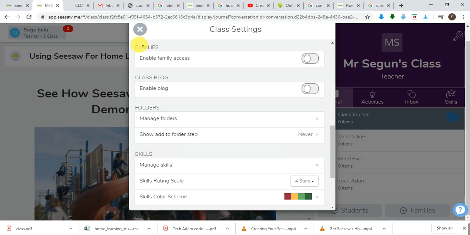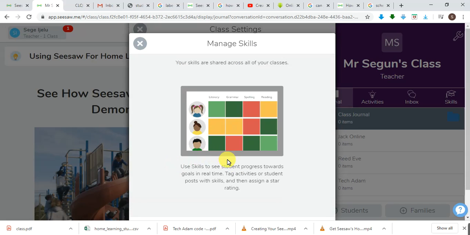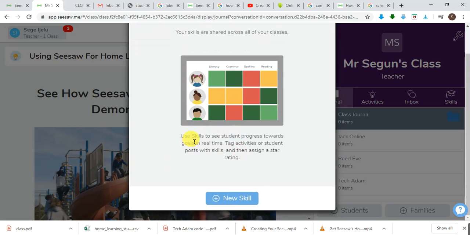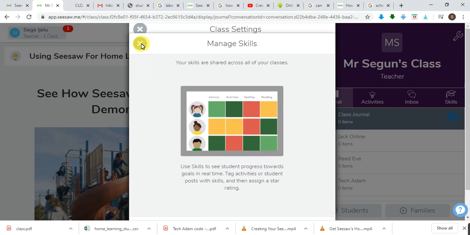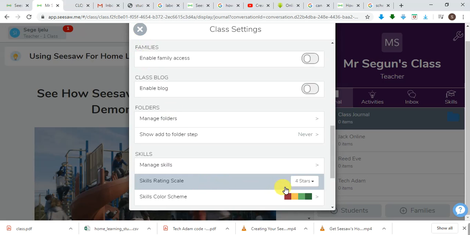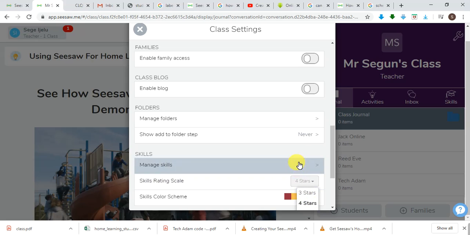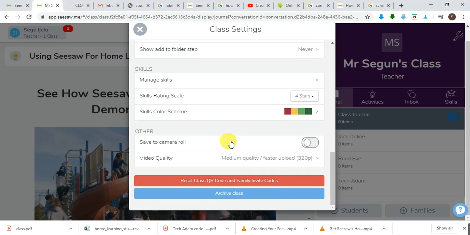Okay, so I'm going to close this right here, and then you can manage your skills. You want your skills to show student progress towards goals in real time. So you can do this. We're going to work on that also later. Skill rating, you can make your rating start from 4 stars, 3 stars, whichever one you want. So that's that. You can reset your class QR, and no, we don't want to do that.